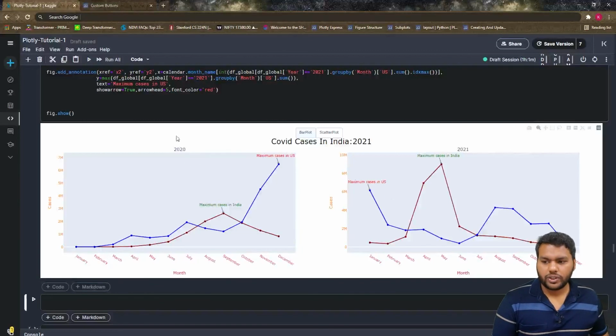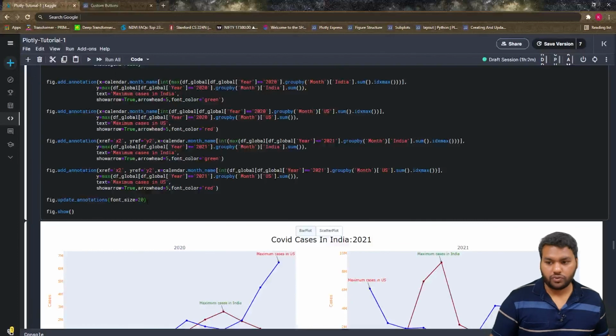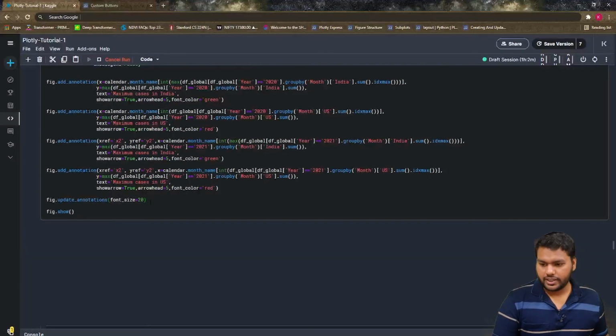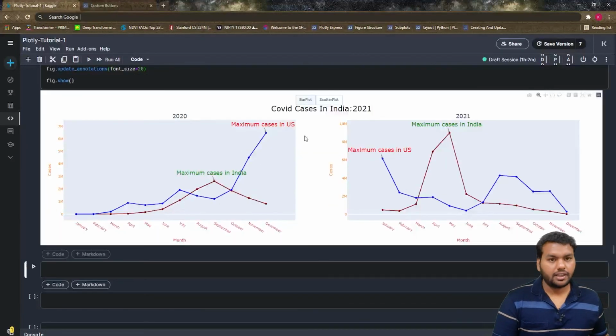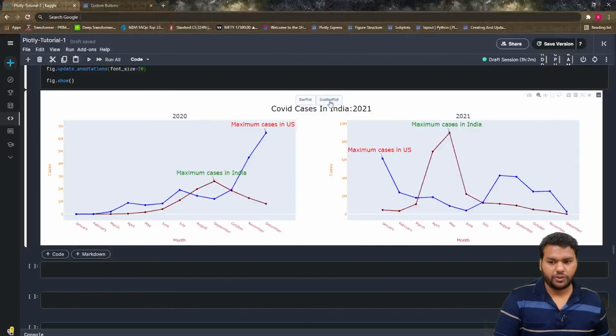Now suppose I want to increase this 2020 and 2021, and increase this also. This comes under fig.add_annotation. You can increase the font size as well. If you put fig.update_annotations with font size 20, you can see the letters are a little bit bigger. And if you click on the bar plot, you can see the bar plot, and if you click on the scatter plot, you can see the scatter plot.